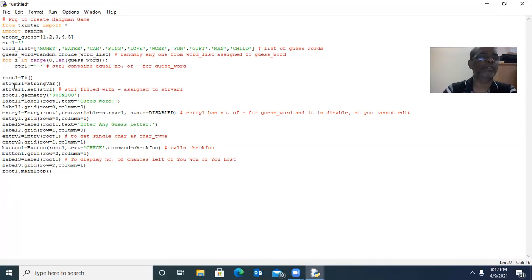Root 1 Tk, str1 string variable, str1 dot set, str1 as number of the icon. With the help of geometry, we are assigning the dimension for the top level window. Label 1 guess word, placing 0, 0. We are placing entry 1 that is assigned with this number of icon. By default, it will be in disable mode. Row 0, column 1. Again, one more label with the text enter any guess letter, placed in row 1, column 0. Good. One more entry that is placed in row 1, column 1.